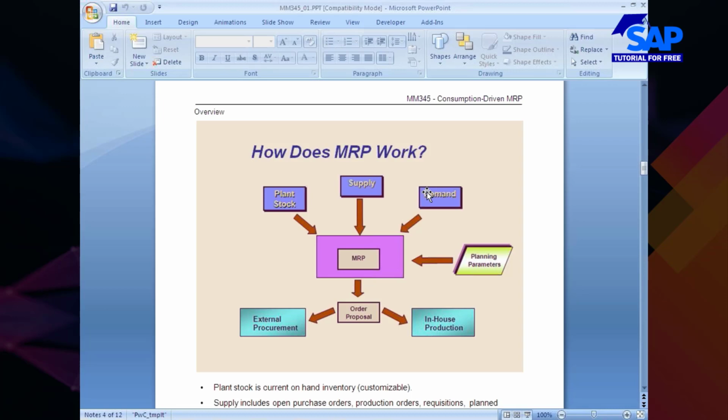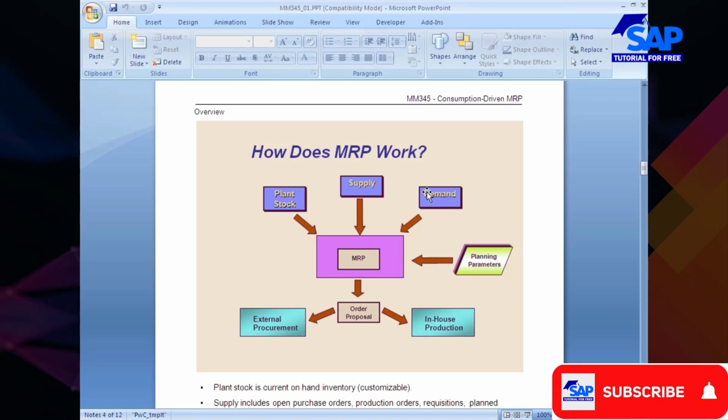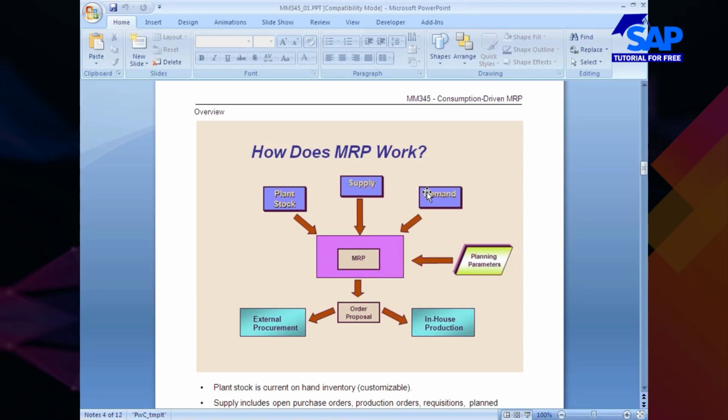So what is it considering while determining 10 bags? It's considering the stock available on hand, isn't it? And then the demand, which I said is 10 bags per day, plus supply if there is anything. What is supply? What am I receiving tomorrow? What am I receiving the day after? What am I receiving 2 days later? Isn't it? So therefore, plus the planning parameters.